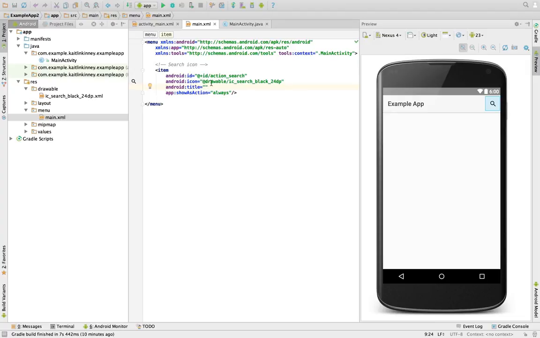You can also add a title in here if you wish. This will add some text to it. If you're adding an icon, most of the time you do not want text. But for example, you could add that in there just for safety's sake.